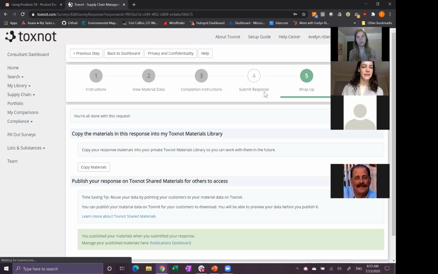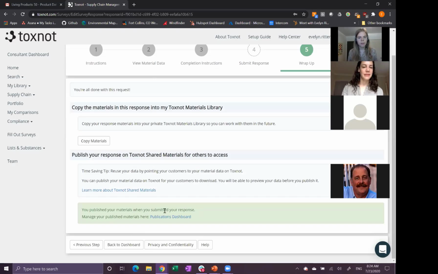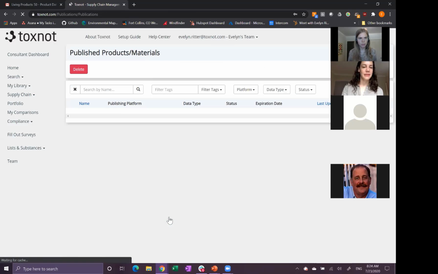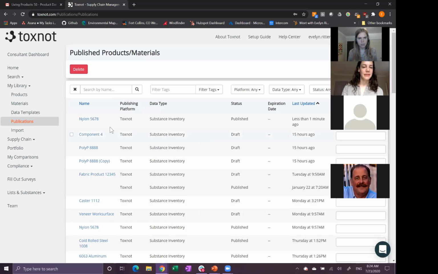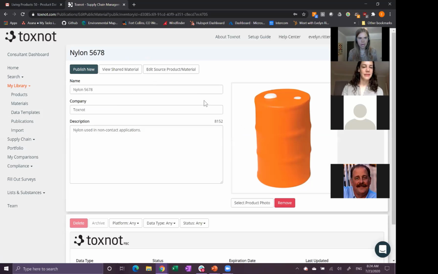Because it's so important to us that suppliers can view and own and update their own data, you'll be able to see anything you publish in the publications dashboard. And so you'll see that this information has been published, that you can now view the information about that material, you can view that shared material, and you can edit and update that data as needed.